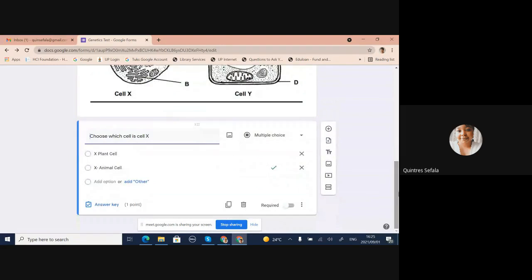So this is how it looks with animal and plant cell. So now the question is answered. We have our answer key. Now we need to make it required, so that the student does not think that they can skip the question and submit the form. So we'll make it required, and from there you could shuffle the option orders if you want. You could add a description, or you can go to a section based on your answer, right?